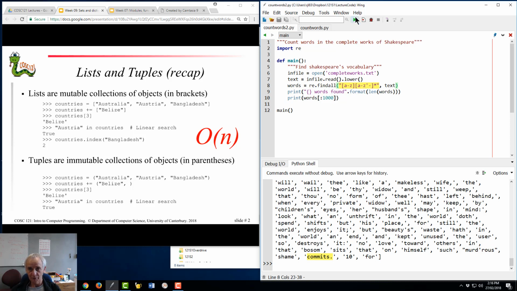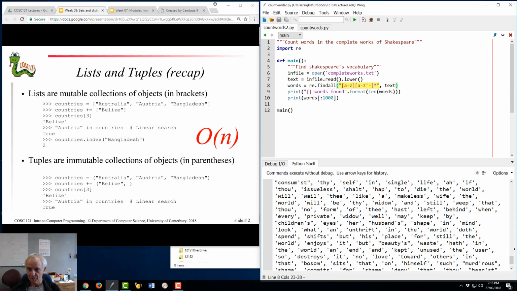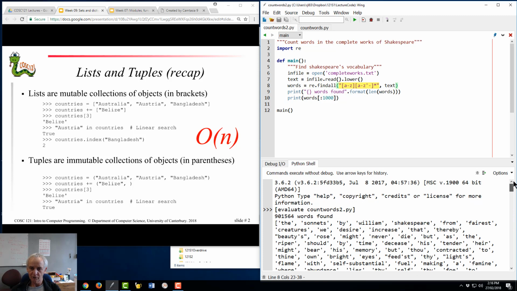Details don't matter. Let's not get too upset by them. There's the result of printing, and it looks kind of plausible, right? The Sonnets by William Shakespeare. From fairest creatures we desire, etc. We desire increase. I don't know. That looks like the complete works of Shakespeare, right? I just wanted to do that so we had a realistic exercise to play with.